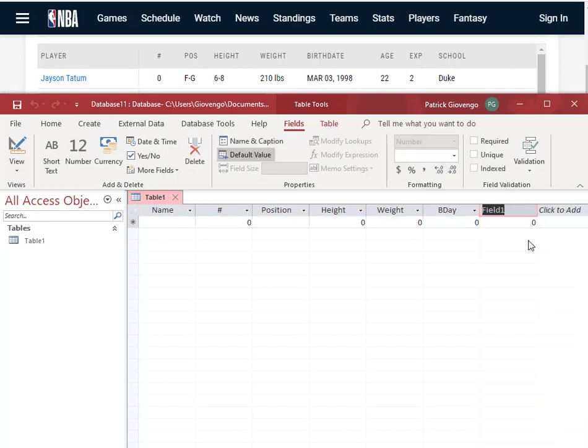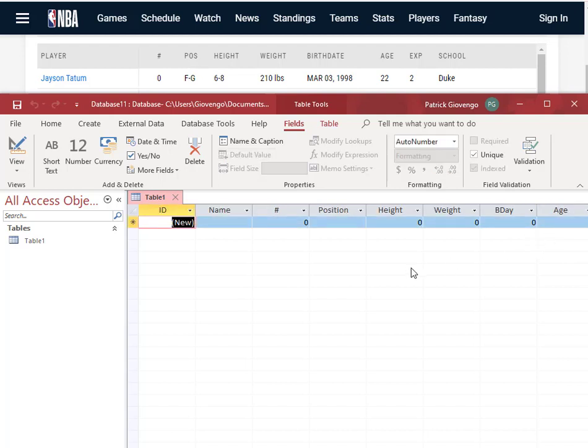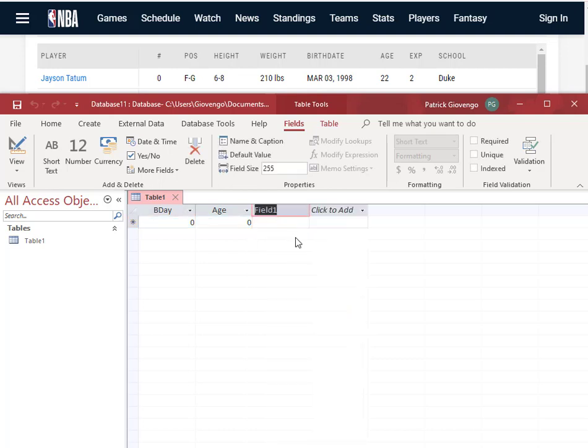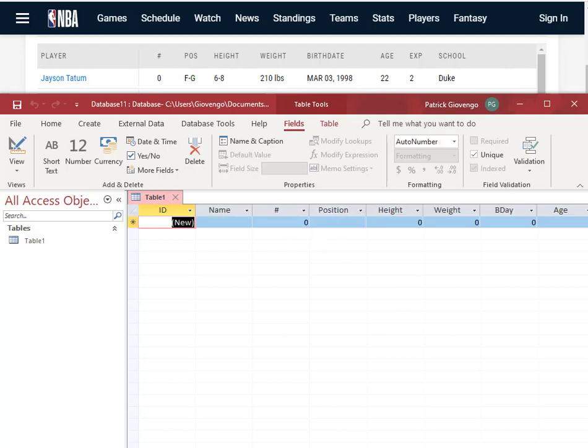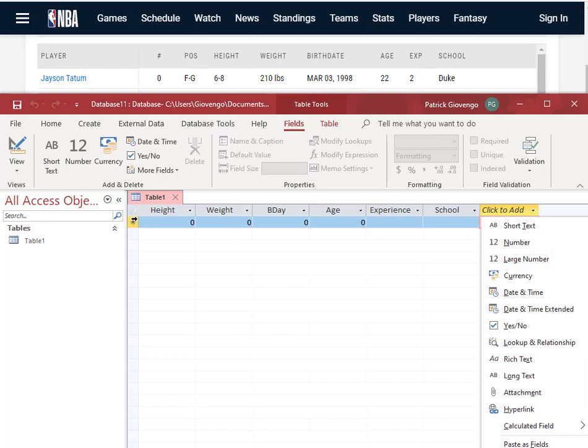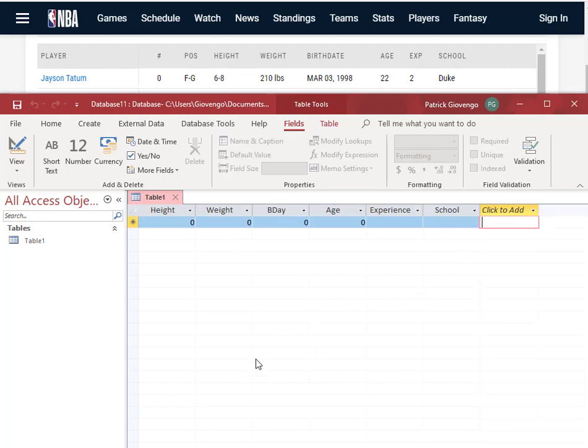And then we've got age. And then experience. Oh, it jumped all the way over. Why did it jump all the way over? Well, I kind of clicked too far off it. So when you go back to this, let's go back to short text again. This should be experience. And then our last category, which keeps jumping over, is school, and that's going to be short text. All right, so we have all these categories pretty much set up here, so we should be good to go to start filling things in.